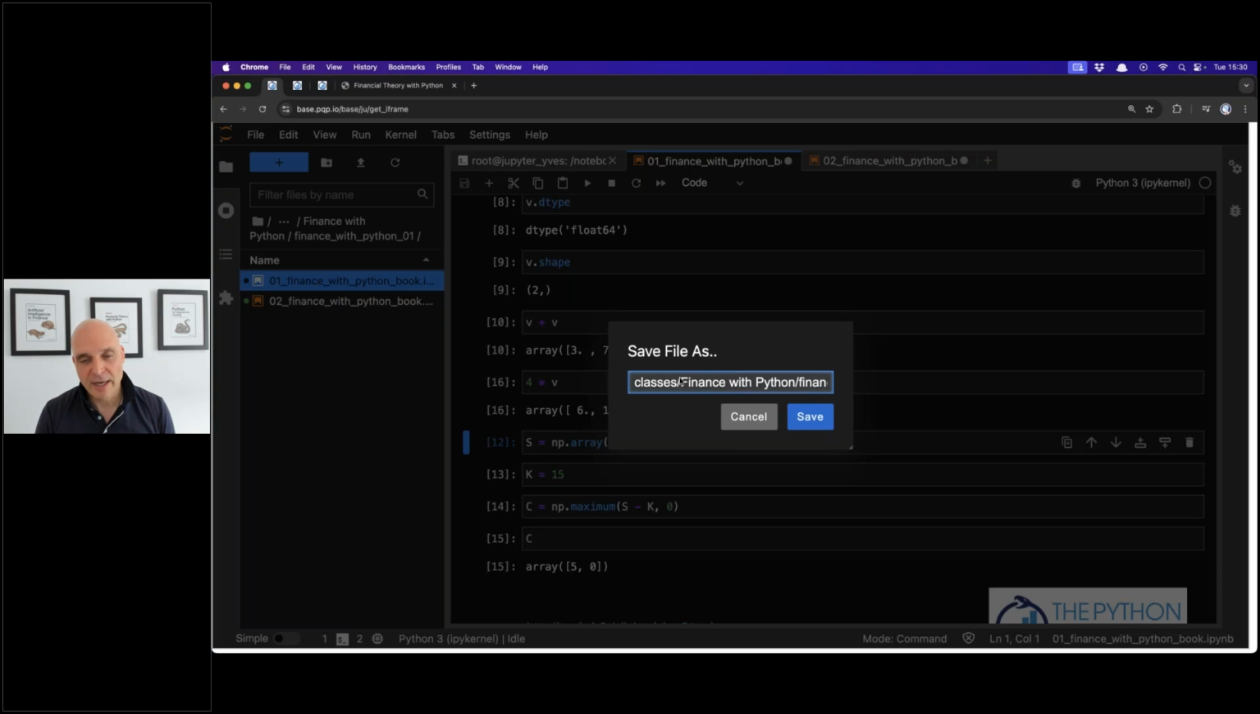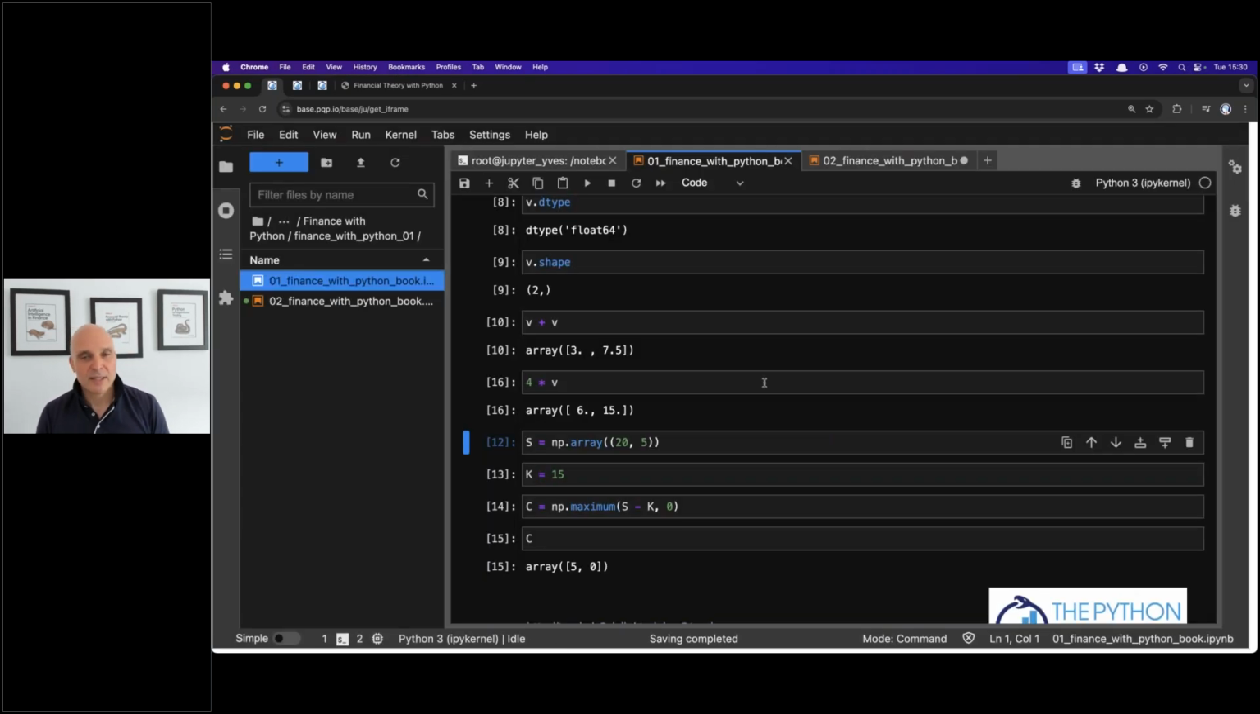And here you can now specify the path, right? So this is in a certain path. You have seen this before in the upper left-hand side. And I can simply remove the path where it is, right? Finance with Python 01. Here, this was one too many. Finance with Python 01 book. And I can here simply say, instead of book, for example, a copy, right? I save it as a copy.